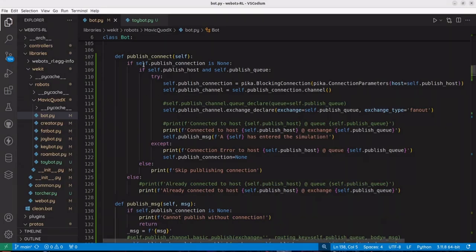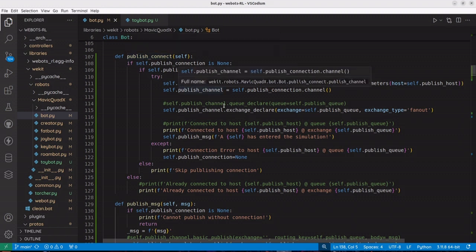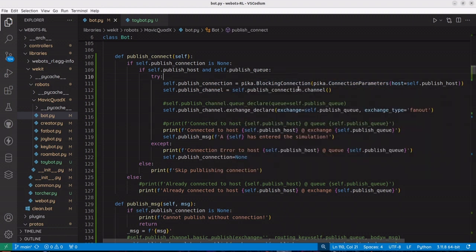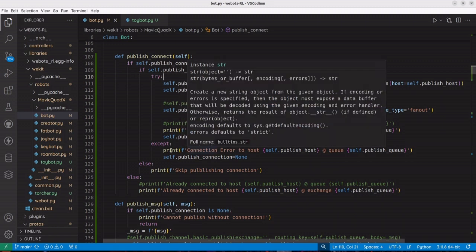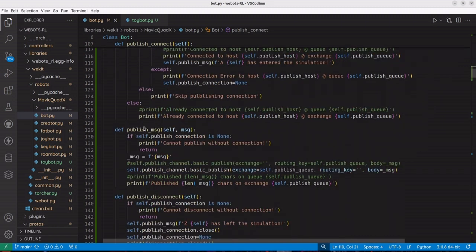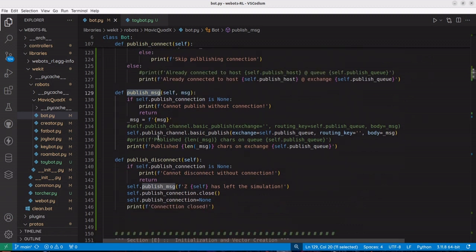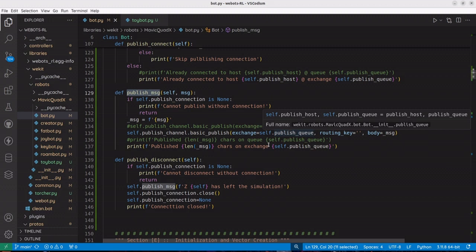It has a Python controller. I've already added the code to connect to the proper RabbitMQ broker, to establish the connection and then declare the exchange, and then it can publish messages. So we can use this publish message function, and it shall publish this to the required exchange.